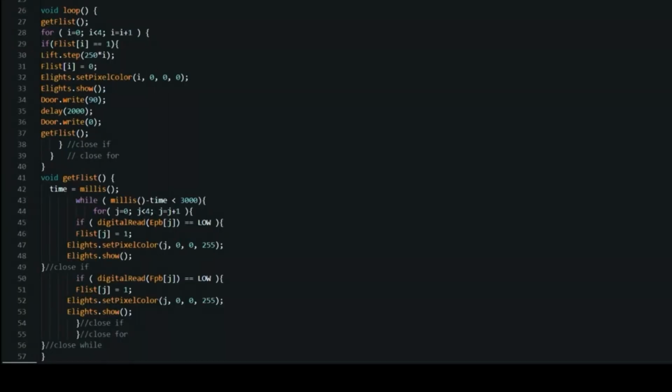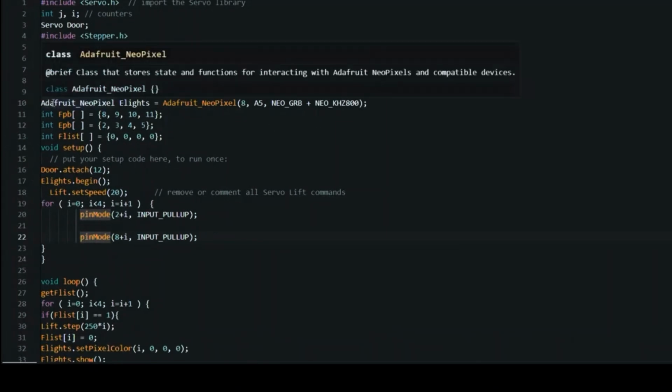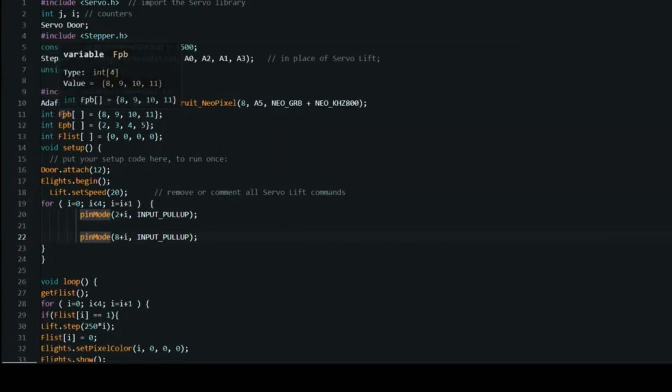So this is our code walk for the week 3 elevator. It starts with the setup where we include everything that we're going to be using, including our new J counter and our new time variable there. We also started including arrays in our code. So we have int FBP, EFBP, and FList, which we're going to be using.